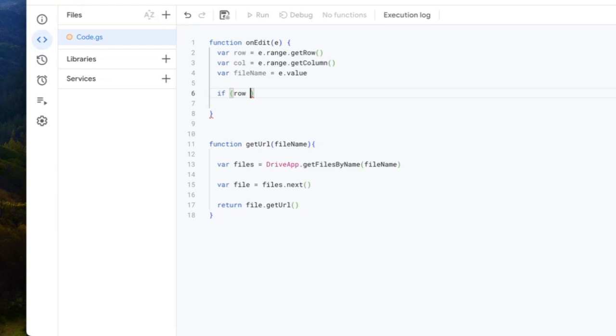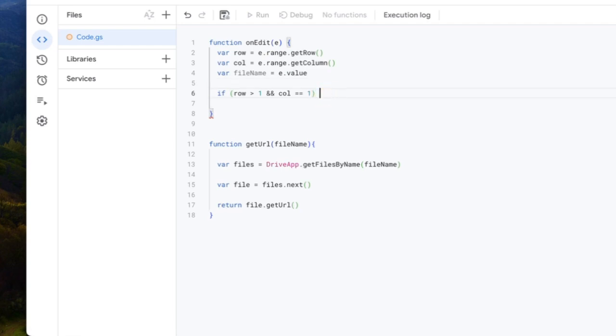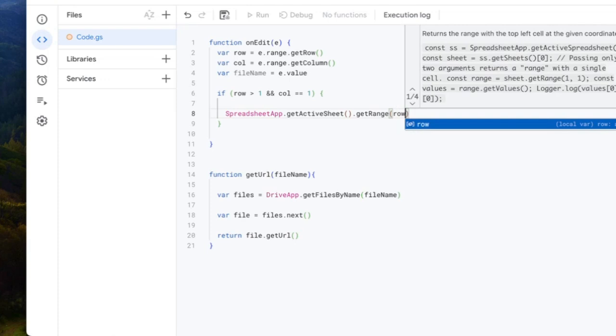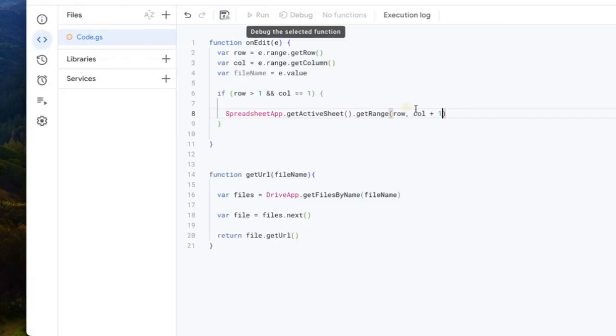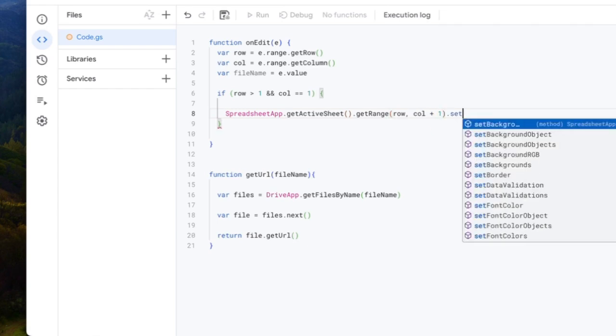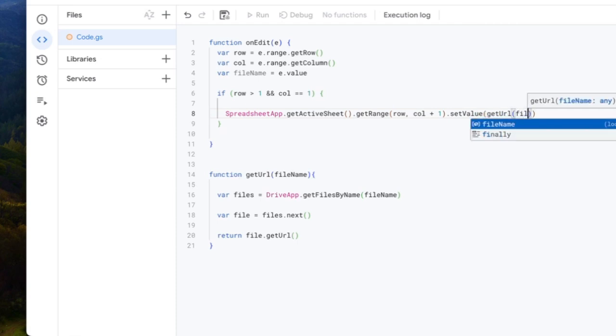And if row is greater than 1, double ampersand for and, column is equal to 1, meaning we're in that first column. So wherever your column is that you're putting the name in, put the number of the column there. And if both of those are true, then we're going to do SpreadsheetApp.getActiveSheet().getRange. It's going to be the row and the column plus 1. So wherever you want to put the actual URL, just figure out where that is in relation to that column that you're on. And then in parentheses, setValue. And we're going to run the function getURL with the file name, this fileName, or e.value.